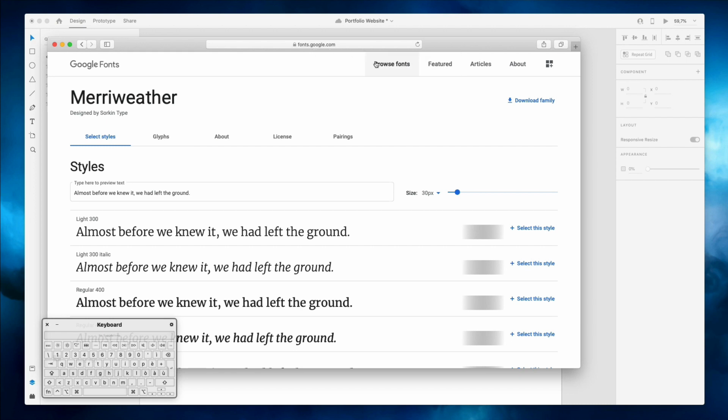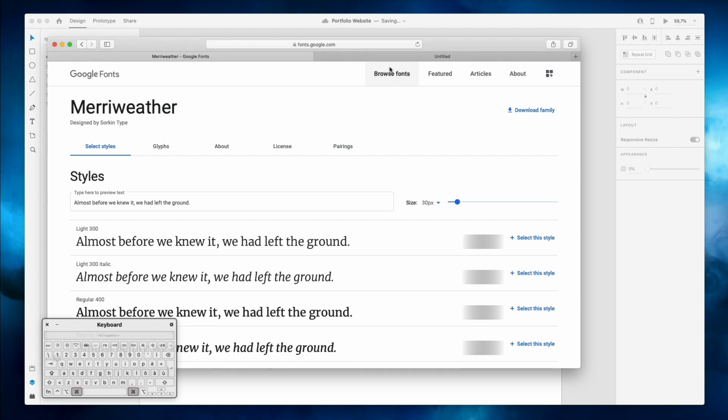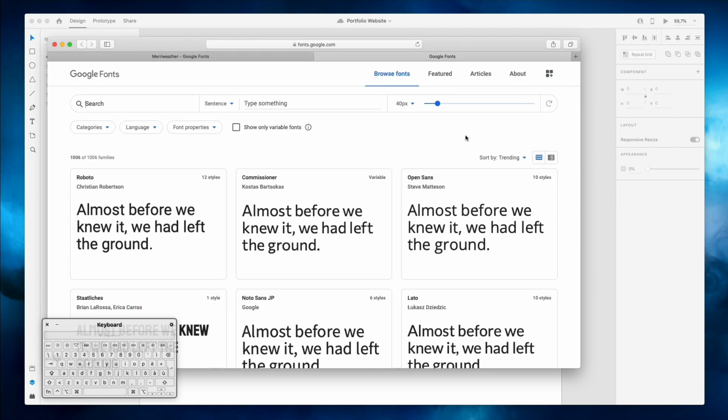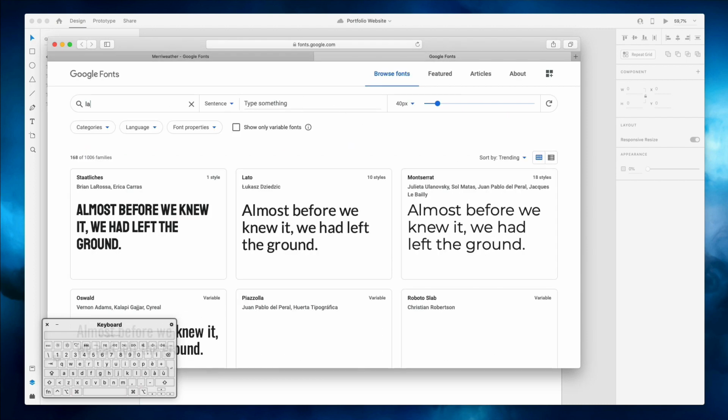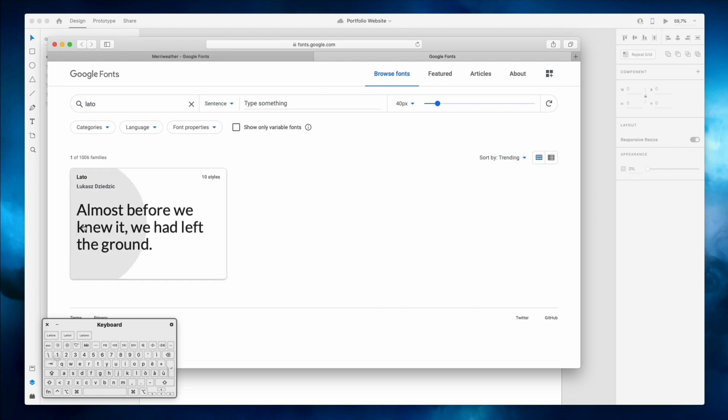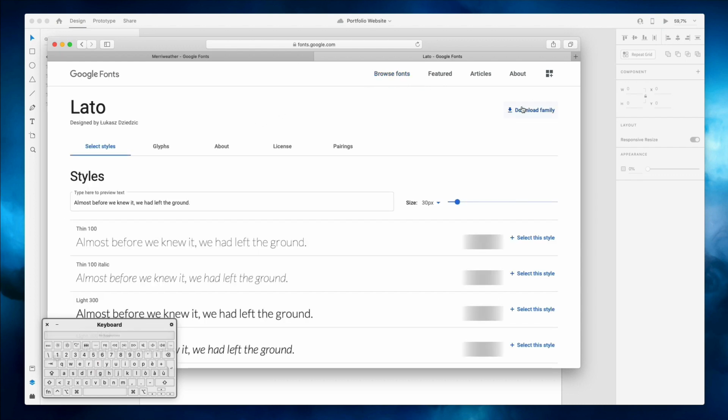fonts.google.com, or you can even just Google Web Fonts, you can see that over here on the top right, we have a Browse Fonts button. So you can simply search for Lato directly here. You can click on it and download the font family. Now, this is a free web font, so you can download it for free. You don't even need to sign up or have an account.